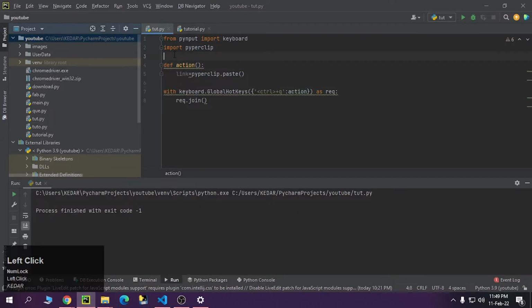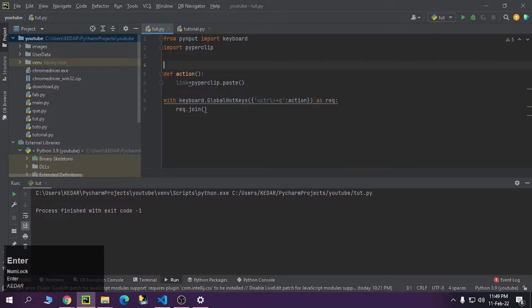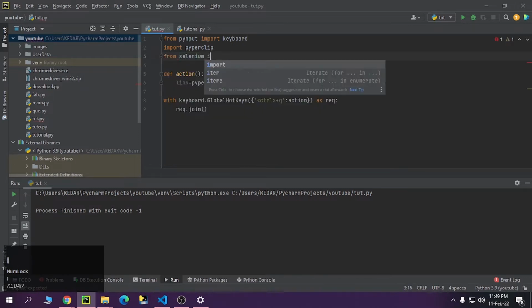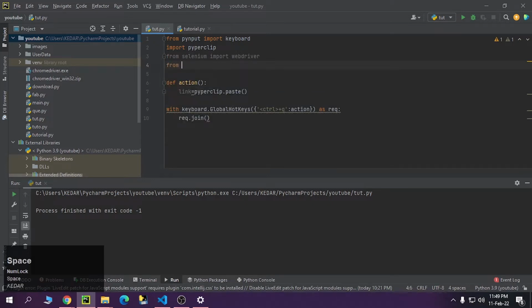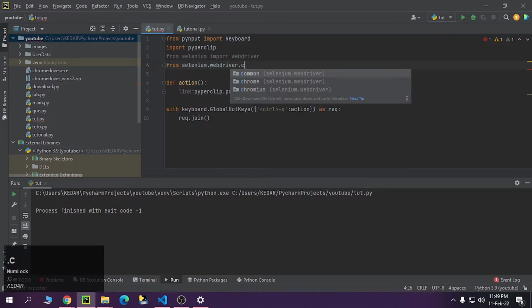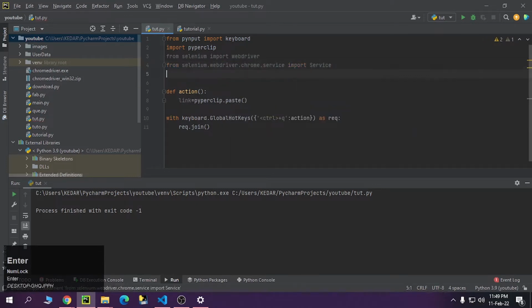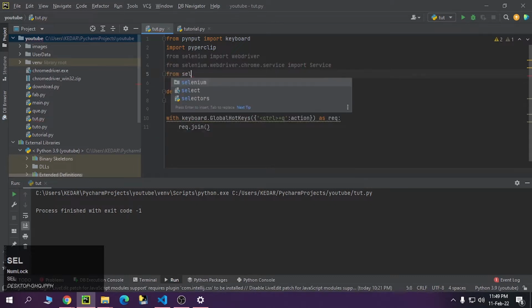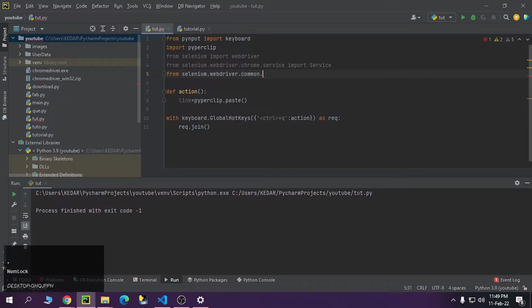Now let's start importing Selenium, right? So the first thing we need to import is webdriver from selenium. So from selenium import webdriver. Now the next thing we need is service. So from selenium.webdriver.chrome.service import Service. And then the last thing we need is from selenium.webdriver.common.by import By.